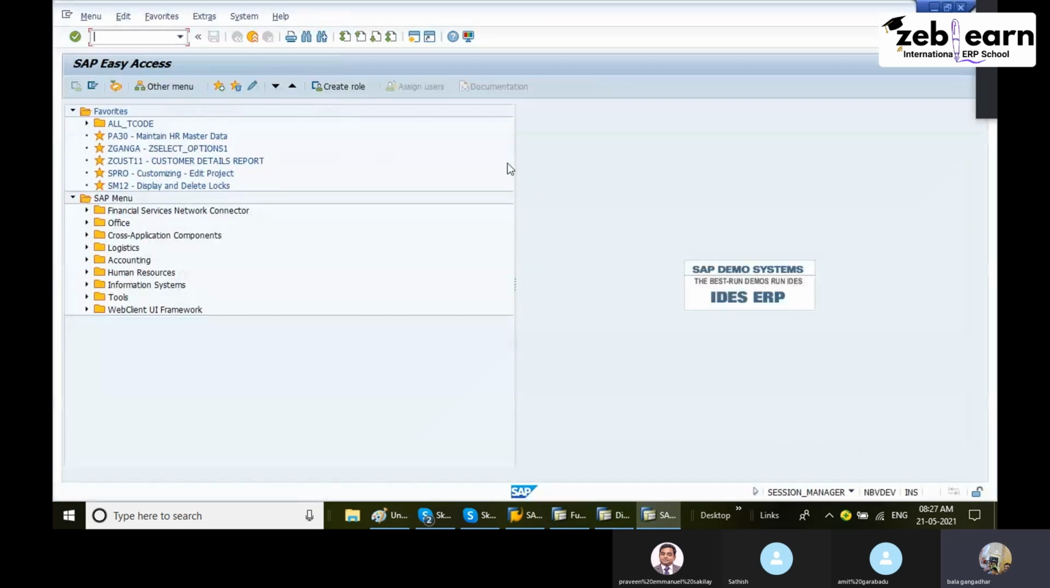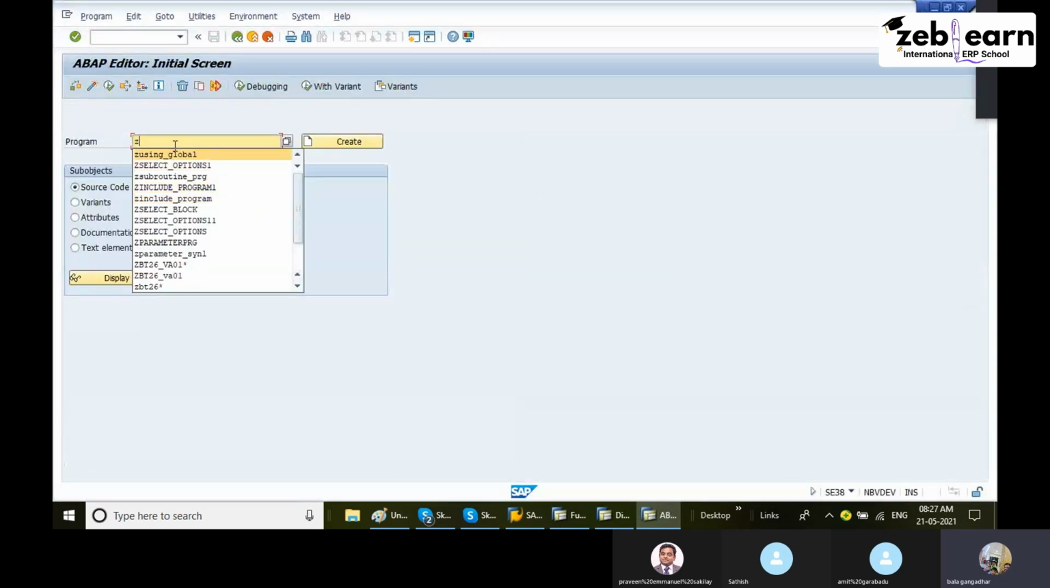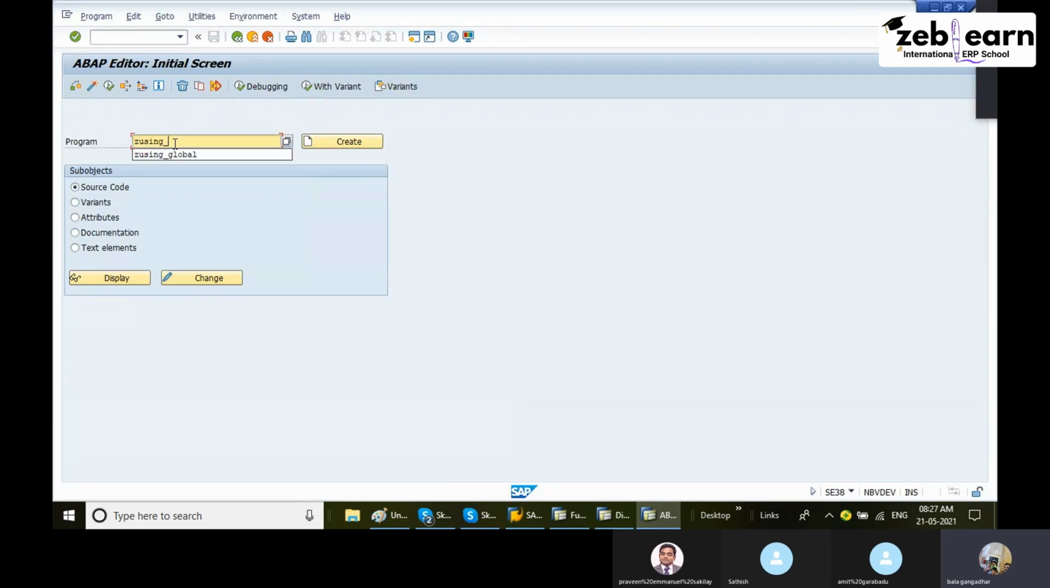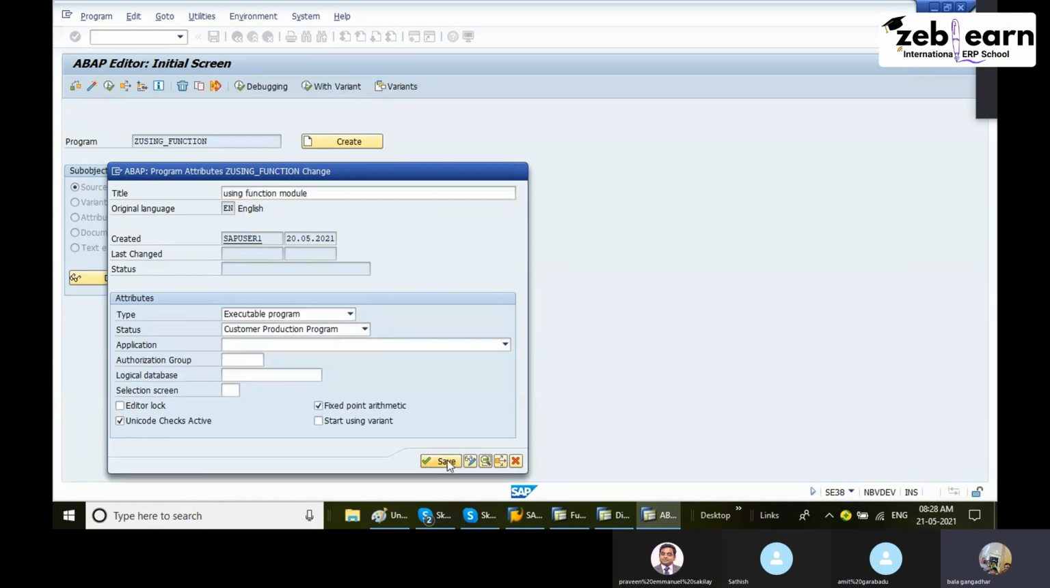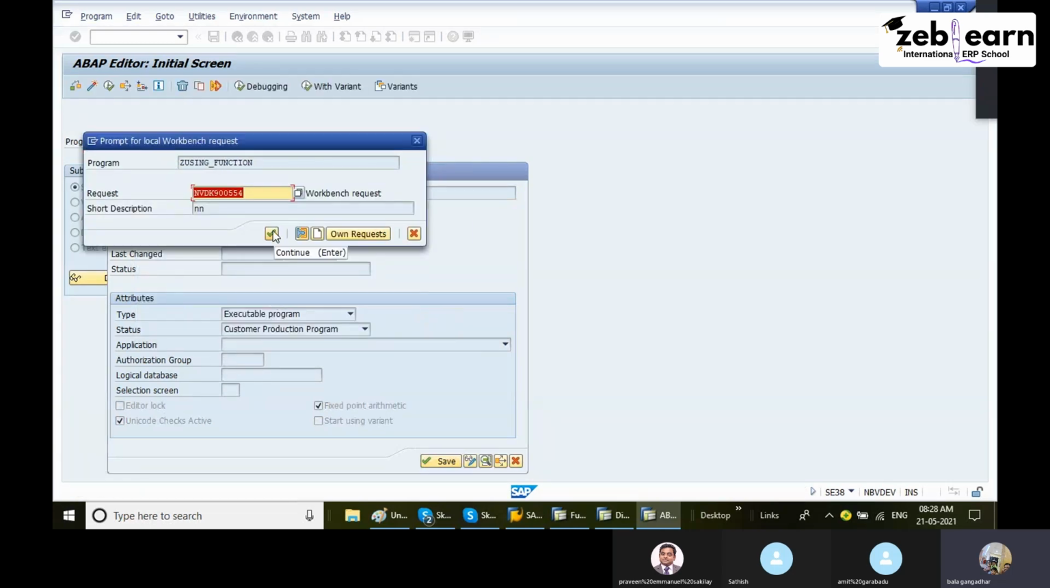Go to SC38, Z using FM function module, click on the create button, using function module. Click on execute, then the program, then all are the same: continue, continue, continue. The remaining report is the same as it is.